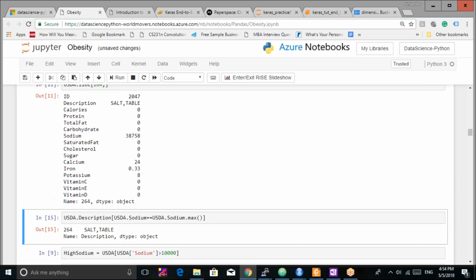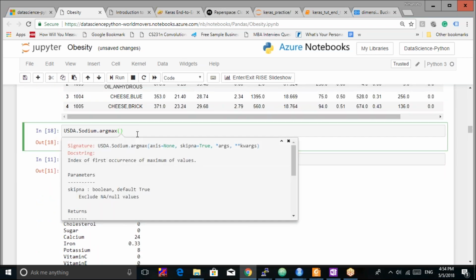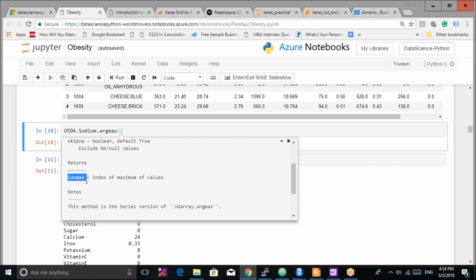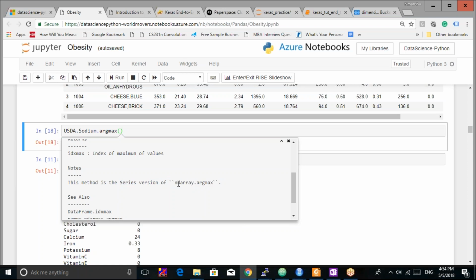See, anytime, for any doubts, you can simply put a shift tab and look into this. Index of first occurrence of maximum values. If there are multiple maximum values, meaning the same value repeated twice, it will give you the first occurrence only. It takes an argument axis, 0 for rows, 1 for columns. Skipna is True: if there is NA, it will skip it. It returns idxmax, index of maximum of values. This method is a Series version of ndarray.argmax.